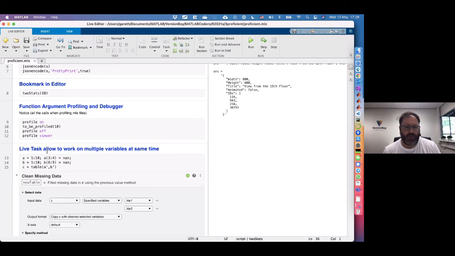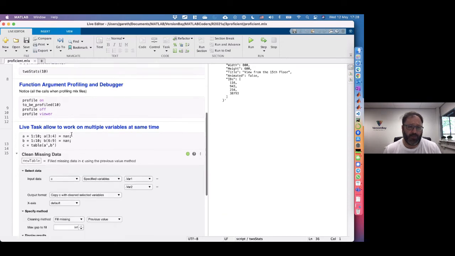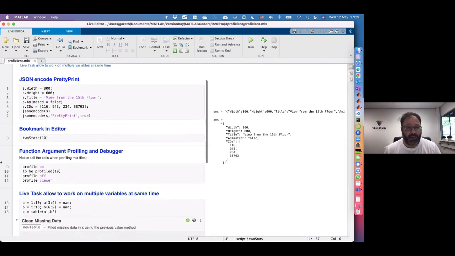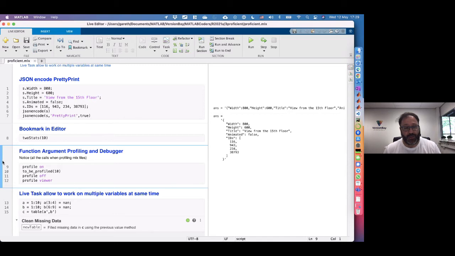The other thing that I did want to call out is the function argument profiling and debugger. It's been a few releases now that the X can be validated, and there's these keyword arguments, and you can say it must be numeric of a particular size, and there's a lot of documentation about that. But what is new in 21A is you can actually debug it, and you can put breakpoints in here as well as see the profile. So let me quickly show you what this looks like, because this is kind of cool, because sometimes people don't know how much time it takes and you want to step through it. So let me show you this.